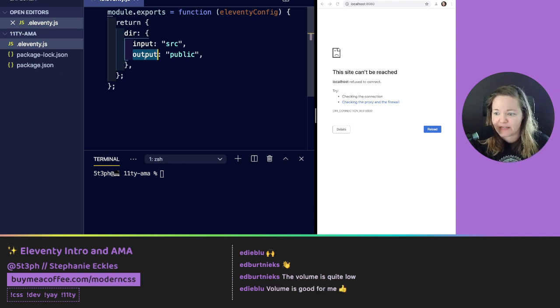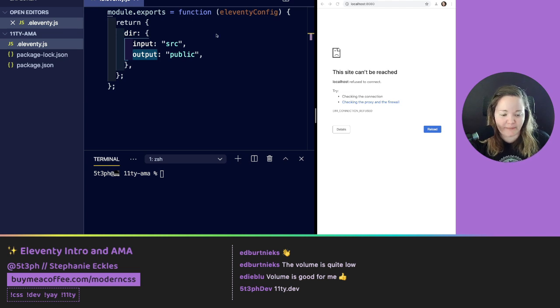If you are interested in having your input and output directory be the same, that's actually possible. You can check out the docs for that information, which we'll just drop the main official docs link there. So that's our one modification.